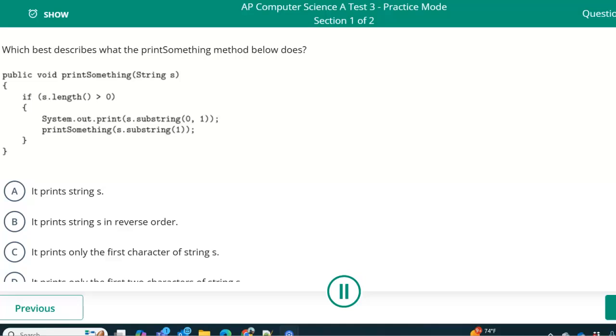Which best describes what the print something method below does? All right. So this is just going to test your understanding of a substring method. What is going on there?